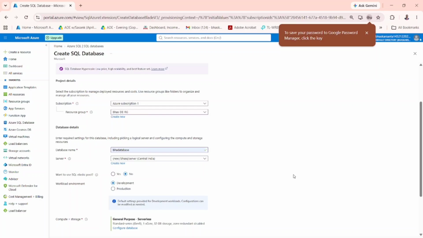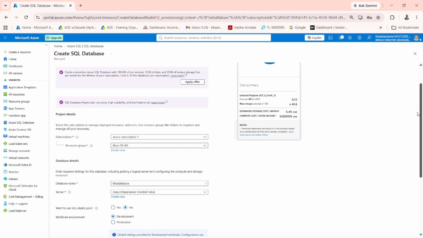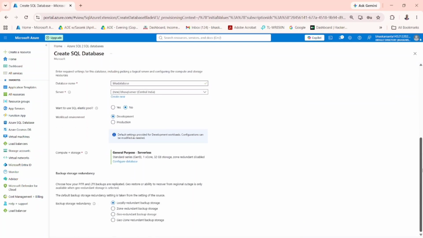This is done. Okay, so next step is, what is the next step? Work environment will always be development. So we have to work in the development environment. Always select this environment, development.